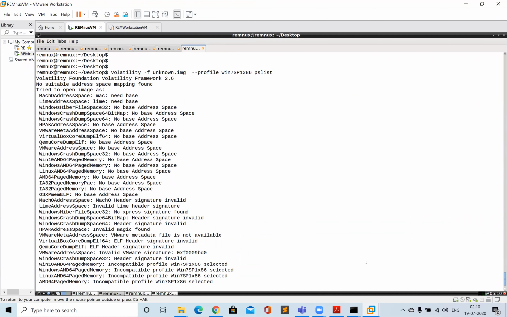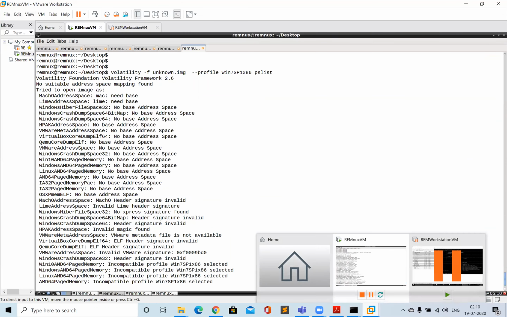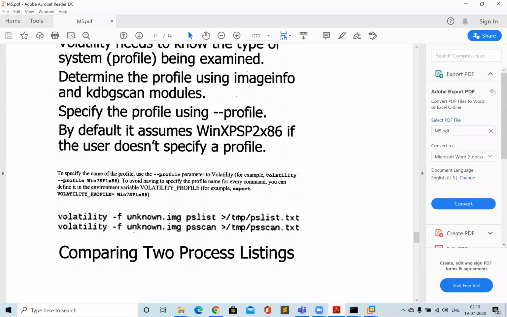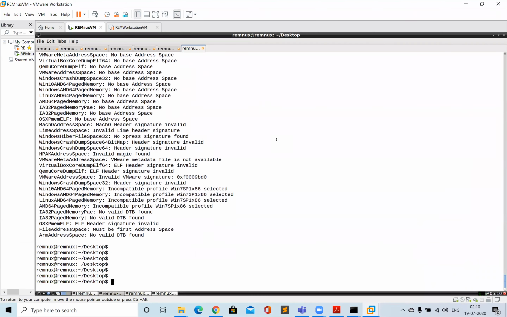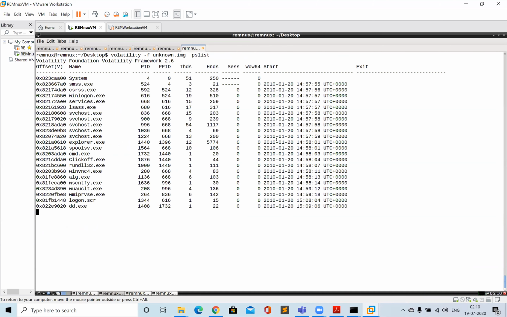Okay, the reason it didn't work is that there is some problem with the profile. So let's check my notes again. Volatility... Win7SP1x86. Okay, why not? Let's clear, let's remove the stuff and just do pslist.